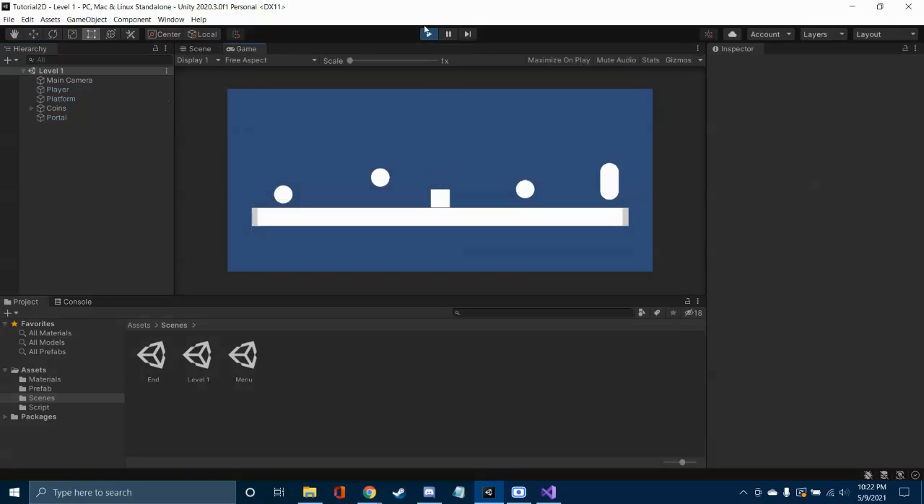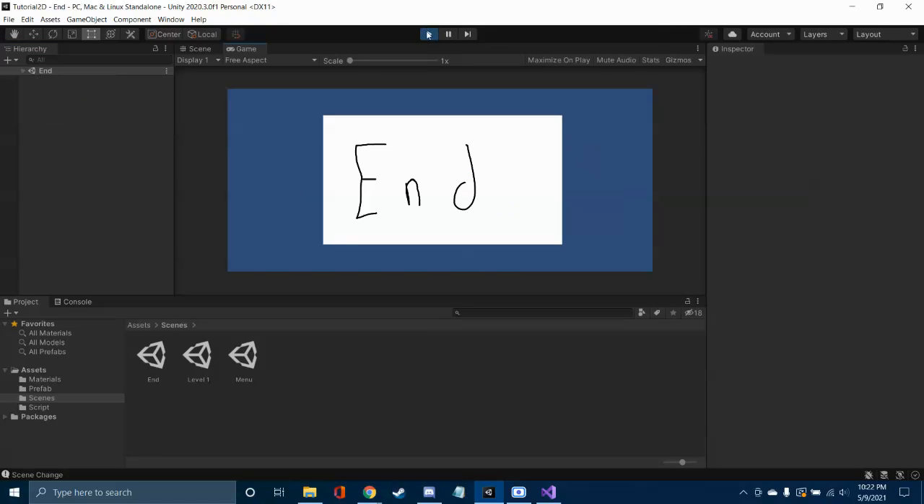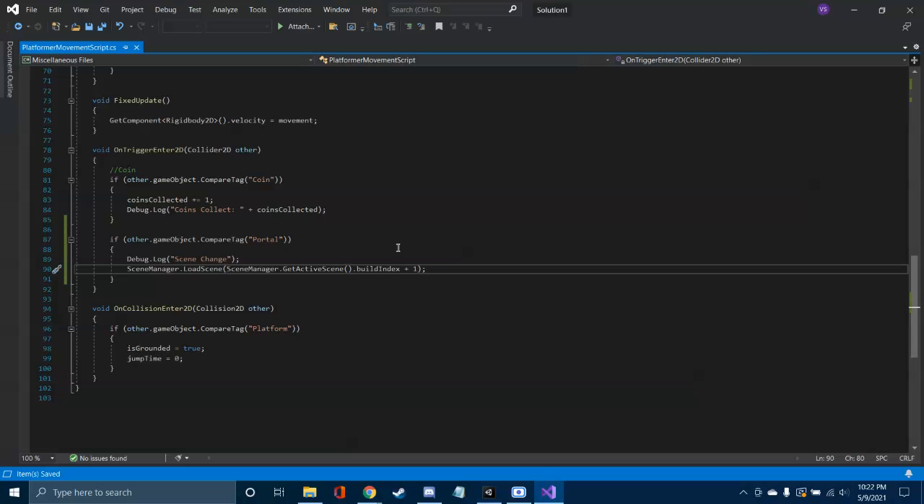Just to prove that that works, hit play. I can still get coins, and I go to the end. So this is important if you're going to have multiple scenes, but since I don't plan on having a bunch of levels, I'm just going to change it back to end.